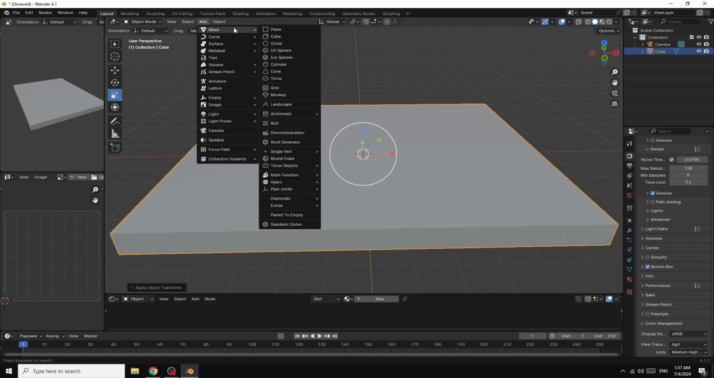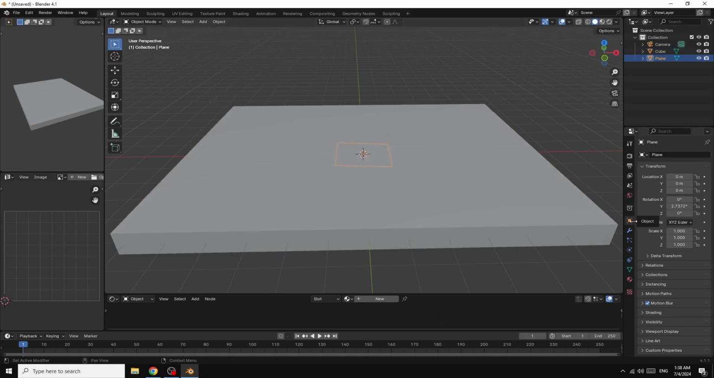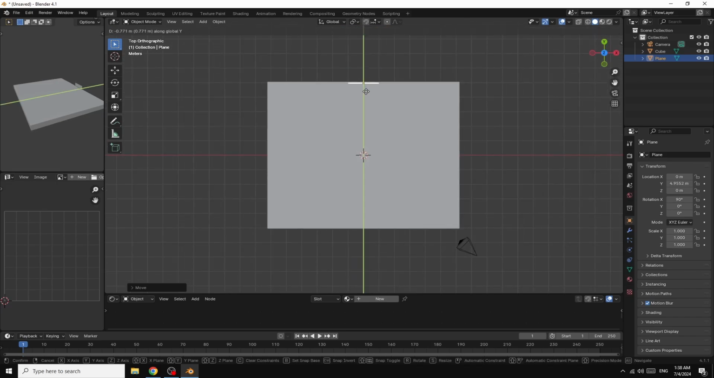Now I add a plane. I go here in Object Properties, I make it in 0 here, and I rotate it 90 degrees in X-axis. G Y to make it here. I switch G Z, I make it here.